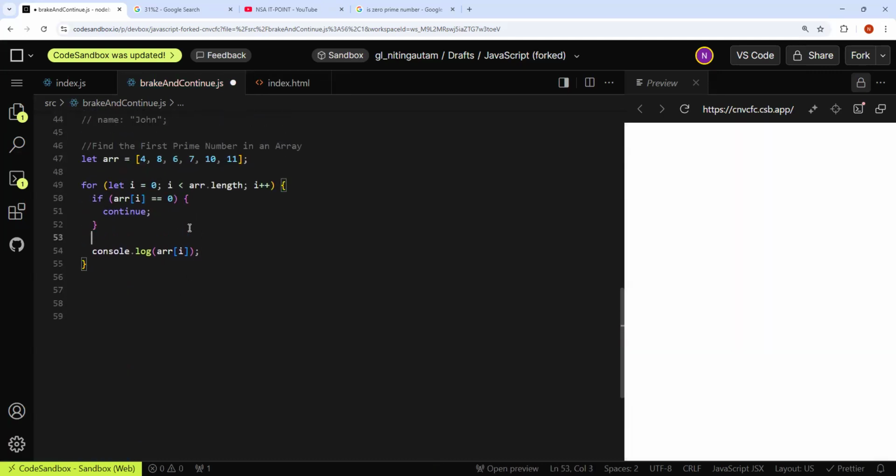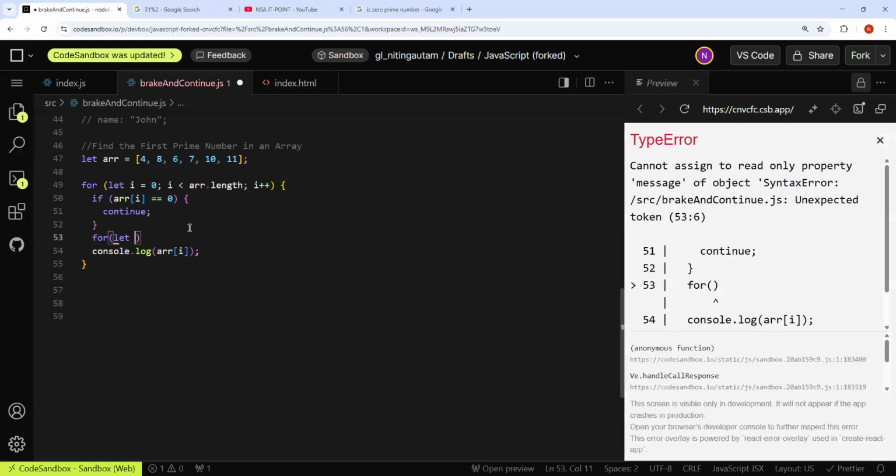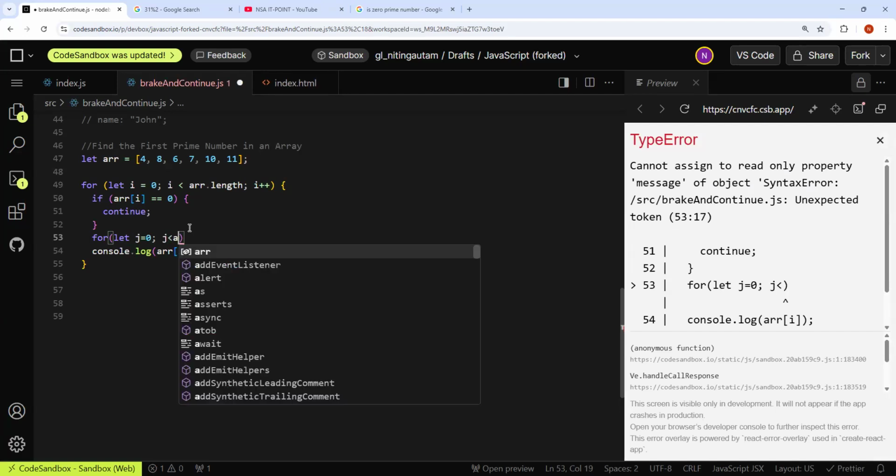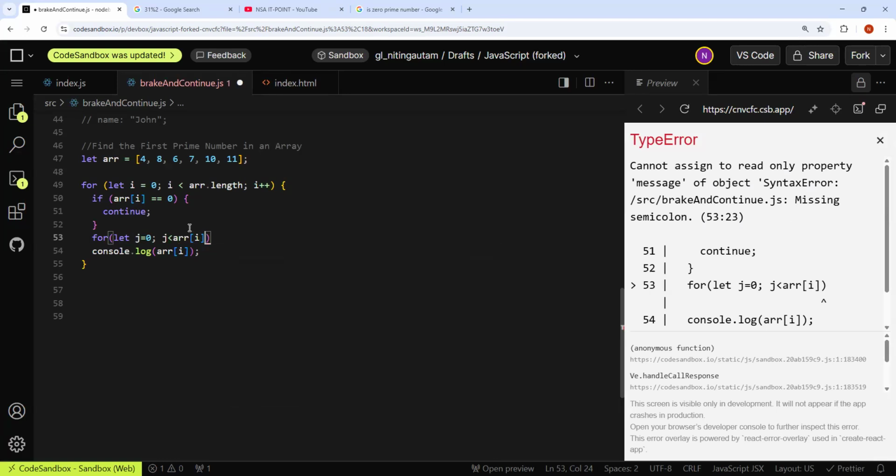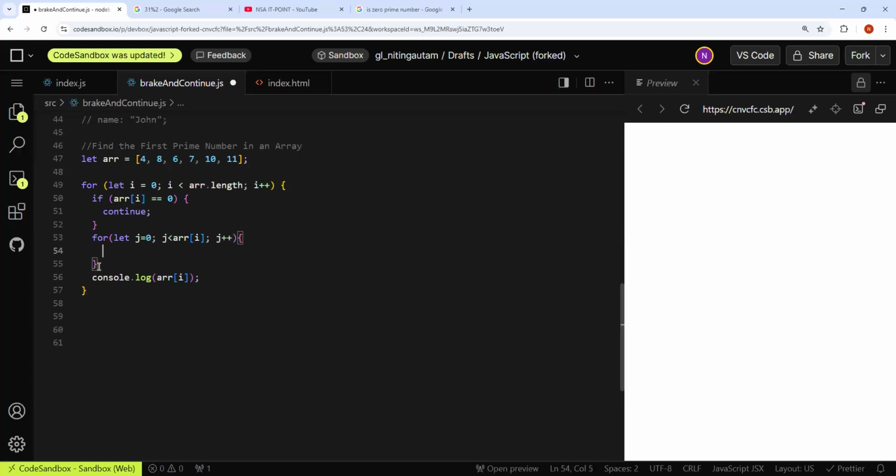I have to write a new for loop inside the for loop. Let j equals 0, j less than ARR of I, because we have a number ARR of I, and then j plus plus. Okay, I have created a new for loop here.